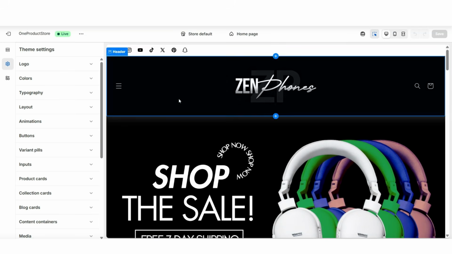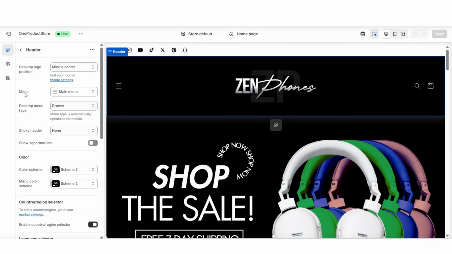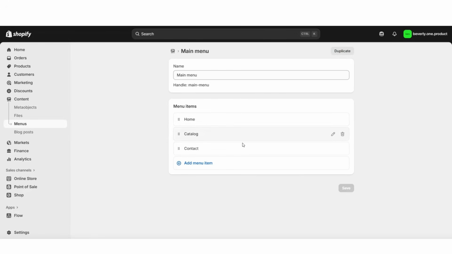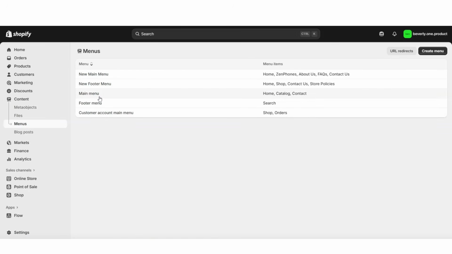You'll want to click on your website's header, and next to menu, you're gonna see this drop down where you can select to edit the menu. You're gonna click edit. This is where you'll be taken to the menu editing page where you can customize this menu. And the location of this page is also over here when you click on content and then when you click menus. So you can edit and customize your existing main menu or you can create a brand new one.